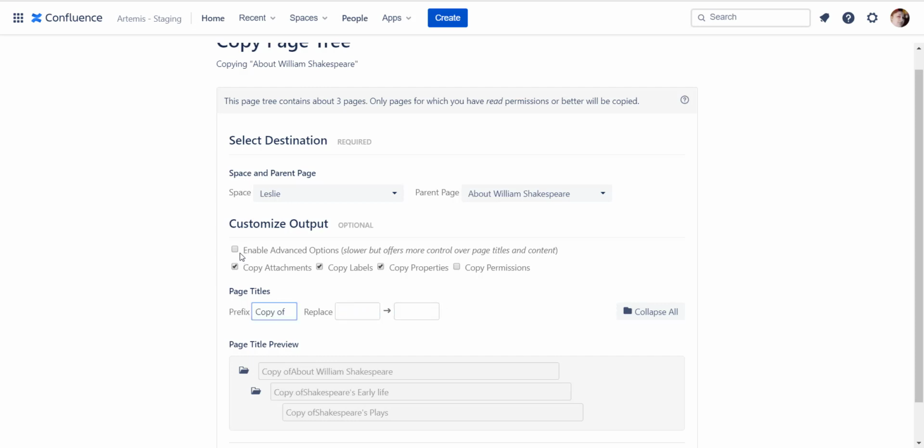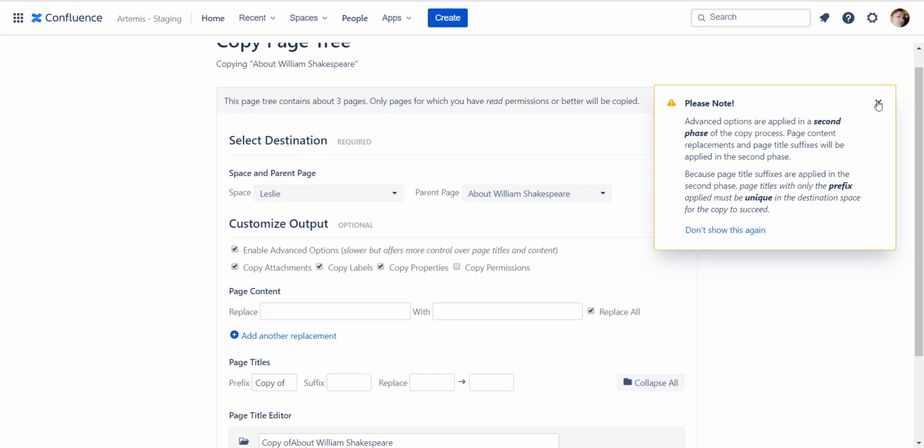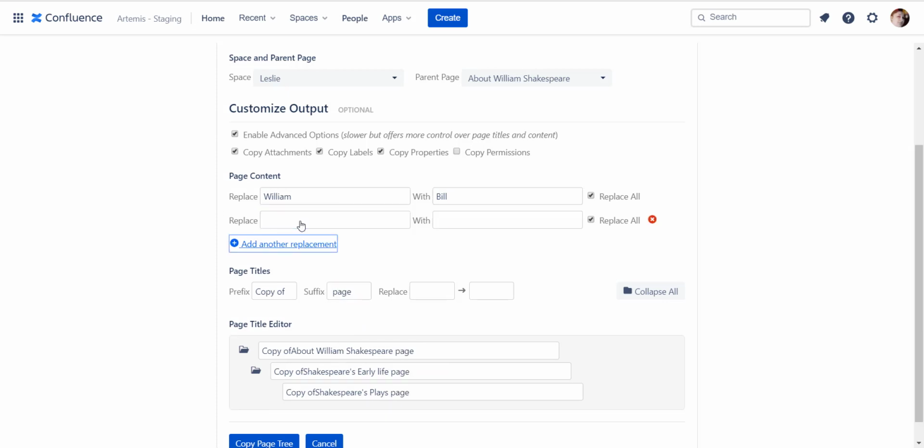If you want to control the settings a bit more, click on Enable Advanced options to edit your page content by finding and replacing words inside your content. There is not a preview on this part. Advanced features will also allow you to add a suffix. Please note the macro adds the suffix in the second stage of copying, so you can't use this to make the name unique.